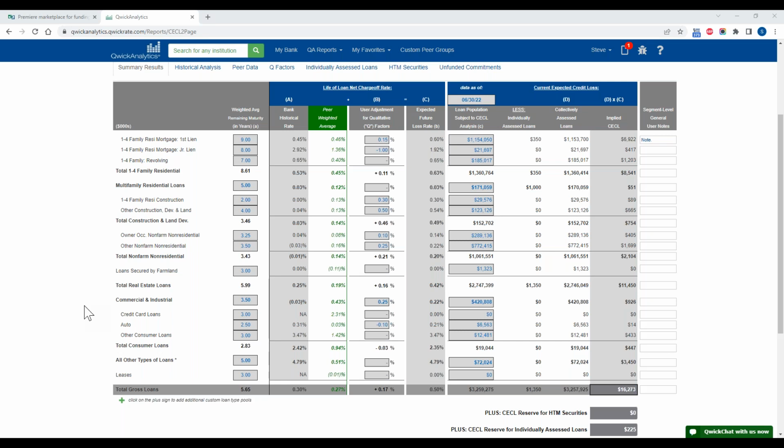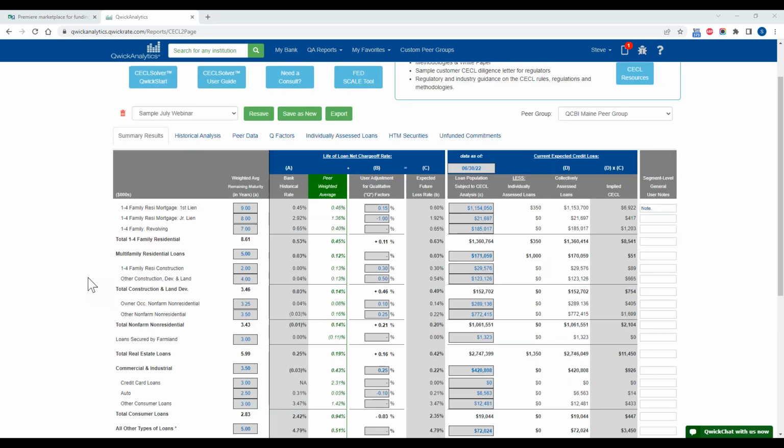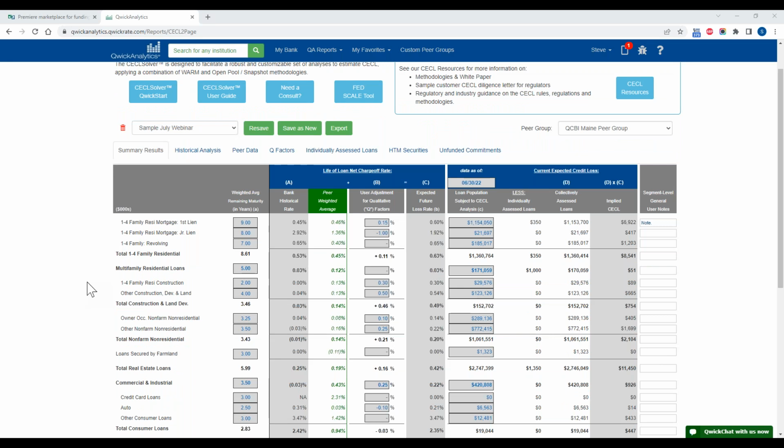The other thing that you'll notice about our tool is that the entire tool lives in an interactive environment in the cloud. And what that means to you is every time you change any input or assumption anywhere throughout the tool, the entire math process recalculates on the fly. So if you make an adjustment to your WARM, or you make an adjustment to any of your Q factors or anything else, you can instantaneously see exactly what impact that's going to have on the CECL reserve requirement, not only for that segment, but for the entire portfolio.